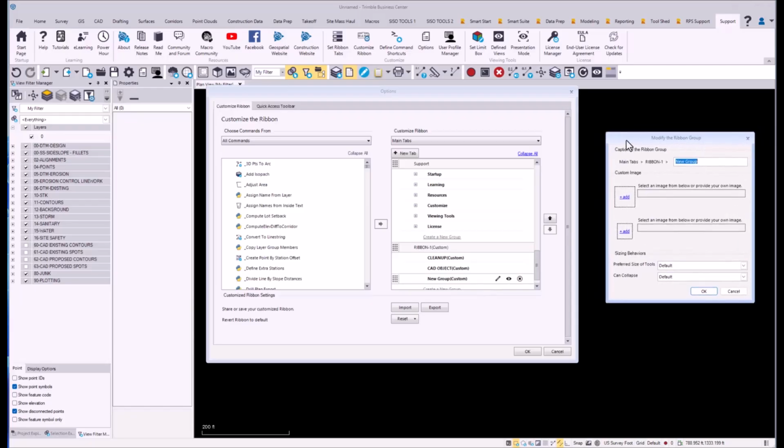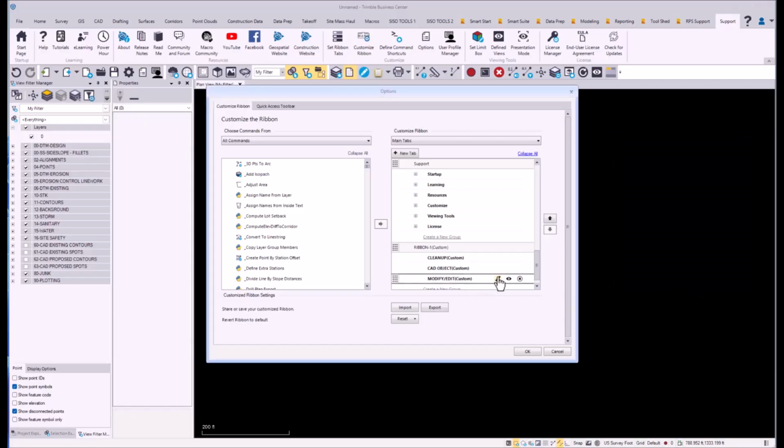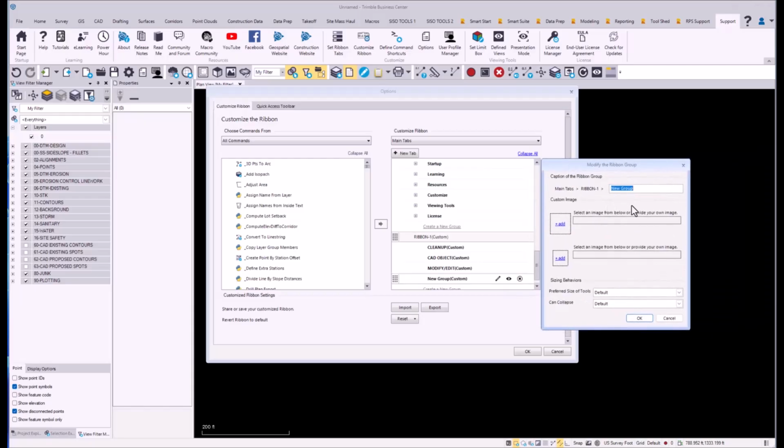It's still popping up over there, and this one will be modify/edit. If you type it wrong and save it, you can always go back and hit that little edit button and change it. And the last one will be, and I'm just typing there, 3D modeling.